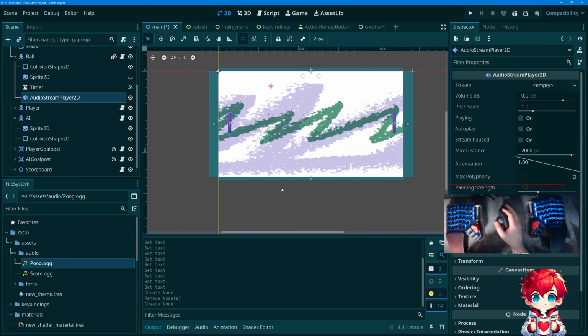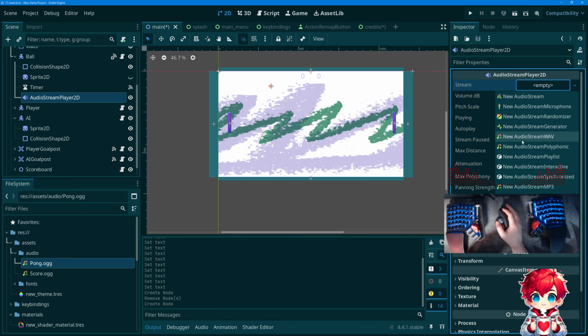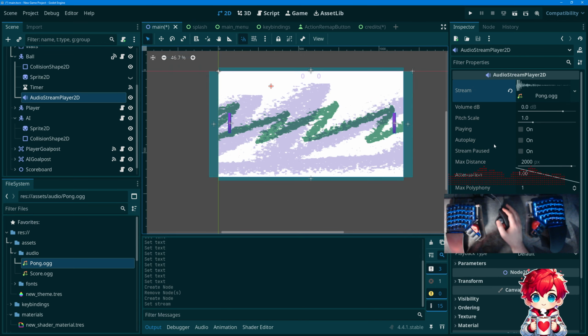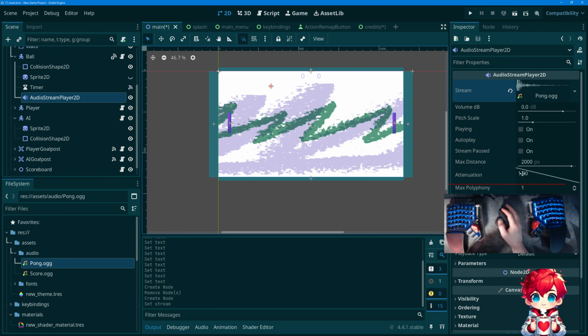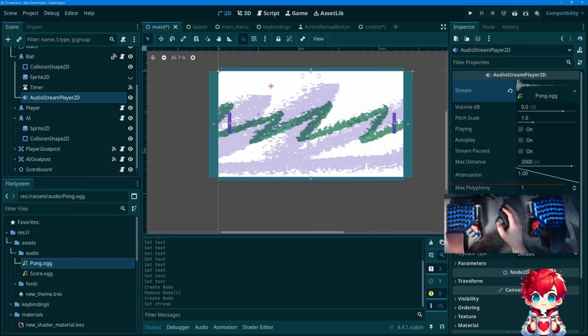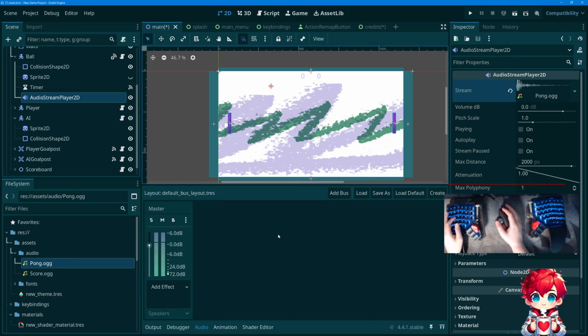Okay, so I can just select one of these assets, and that is the stream. Cool. Okay, attenuation here. What does that do? The volume is attenuated over distance with this as an exponent. Cool. Panning strength.